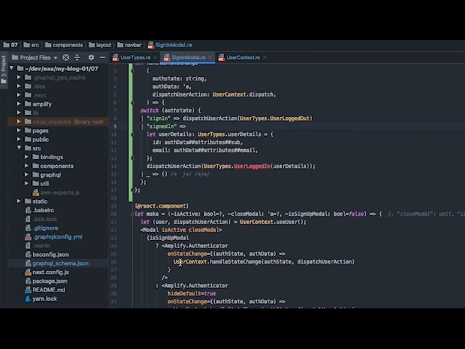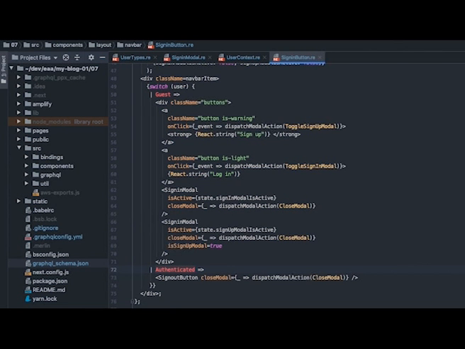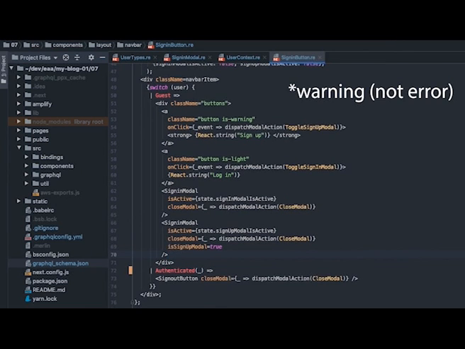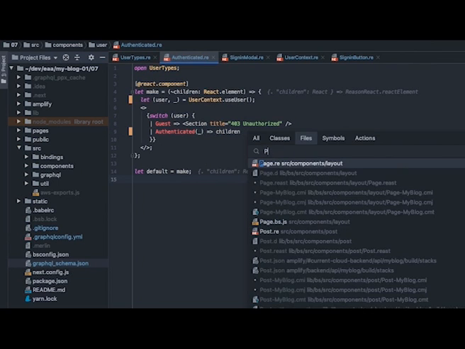Now we then need to update the handle state changes here to actually pass in the auth data. We need to update the sign-in button. So this is now expecting user details, but we're not actually using it in this section. We're just displaying a sign-in or sign-out button, depending on whether the user's logged in or not. So I'm just going to put that there so the Reason compiler doesn't throw an error. There's another section where we need to do the same thing. Page.